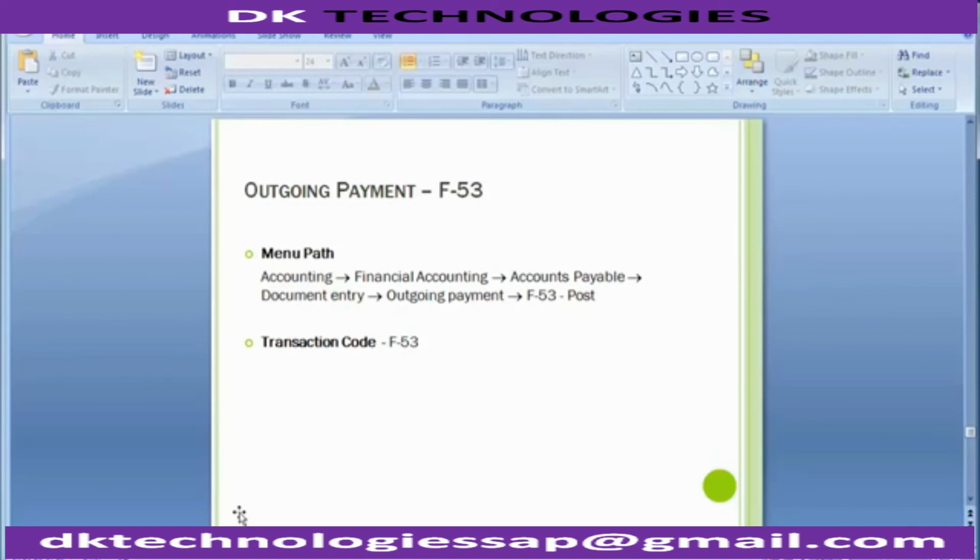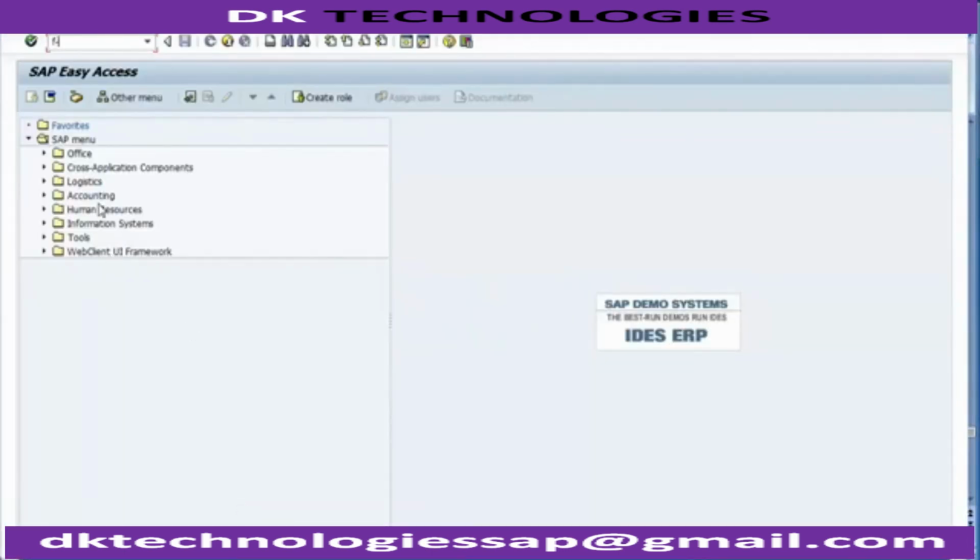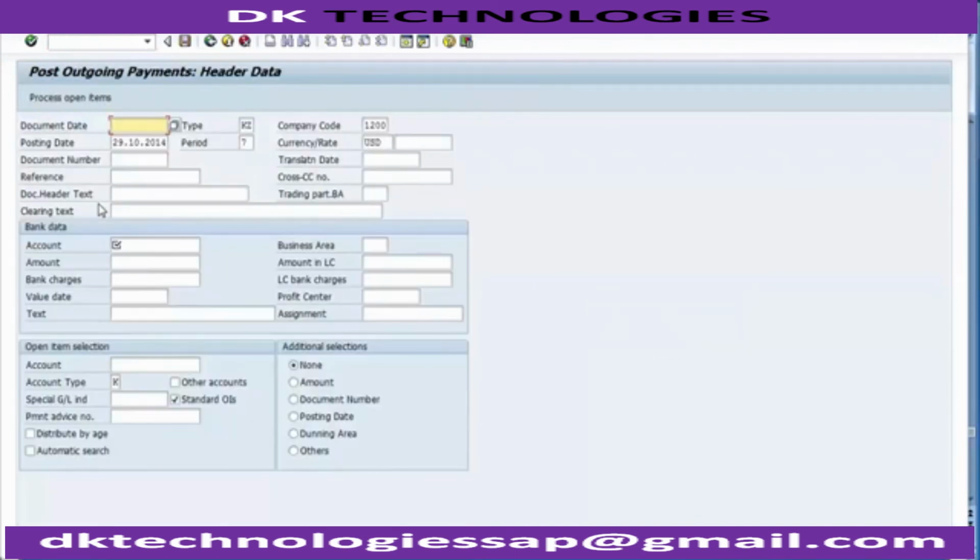So you can pay an invoice based on an immediate requirement where you don't want to wait for the next payment run, or you want to pay an invoice from a bank account that is not relevant for the automatic payment program. So we go for this particular payment. Let's move to the screen F-53. Enter. Now you have to fill in these details.